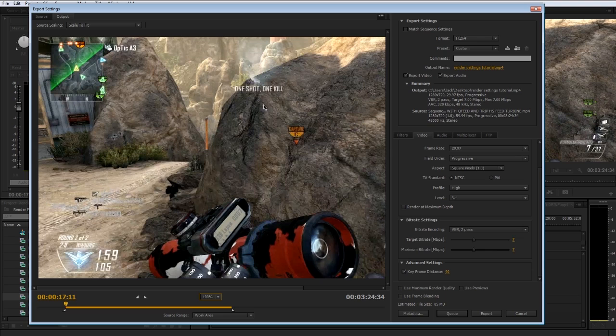So we are good to go. We're on the right track. Anything else we have to change? Nope, none of this. You can use maximum render quality if you want. It increases render quality a bit, but it also increases render time, so it's really up to you. I usually don't use it, but like I said, it's up to you.